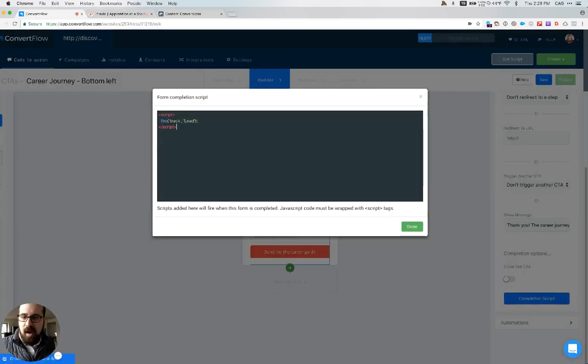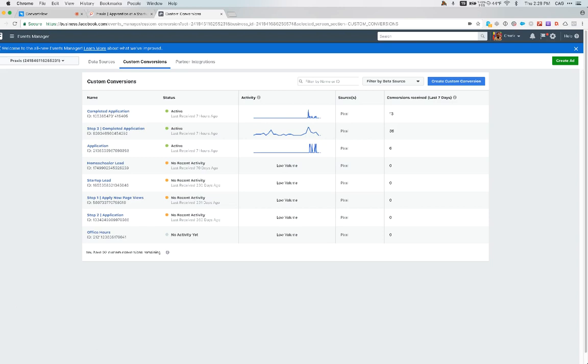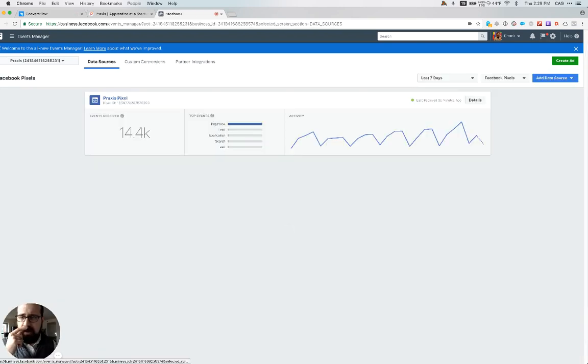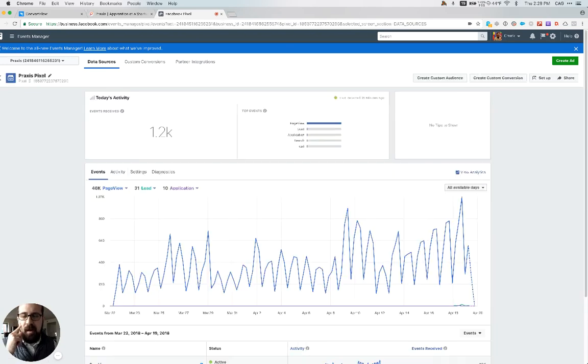I just copied and pasted this into the completion script, clicked done, clicked save, clicked publish, and now this fires whenever I get a lead. So where does that show up in the custom conversions? We're going to go to the data sources, and instead of just seeing a bunch of page views, you will also see leads here now, because that is firing back from the website.